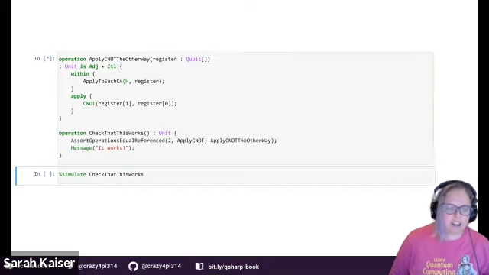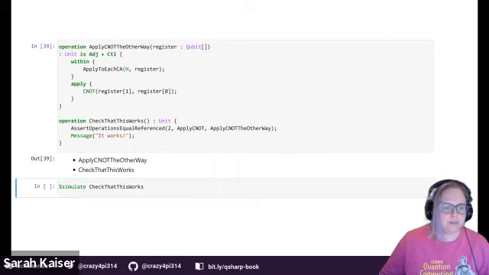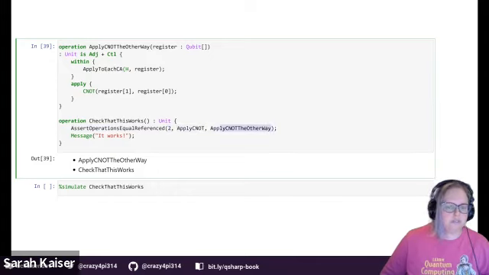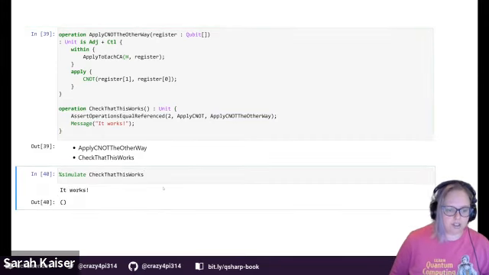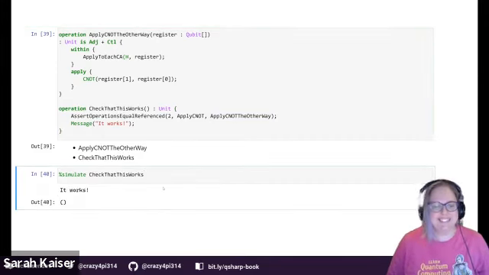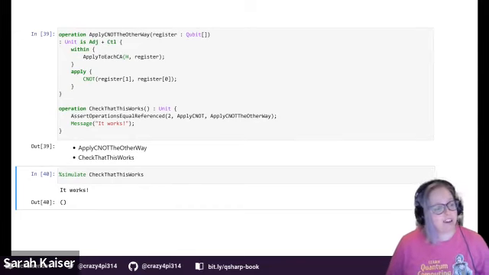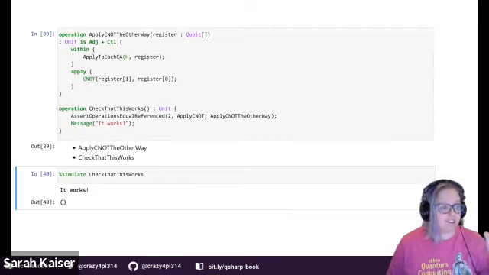So we can define that, and here's where the Choi-Jamiolkowski isomorphism comes in, with this assert operations equal reference. With this, I can say, hey, use two qubits, and here are my two operations. Can you please prove that these two operations are identical in their effect? And so hopefully if I simulate and check that this works, it works. It's not super interesting from that standpoint, but this is a really helpful technique that we leveraged to make sure, as we were iterating on implementations, that things were still correct.